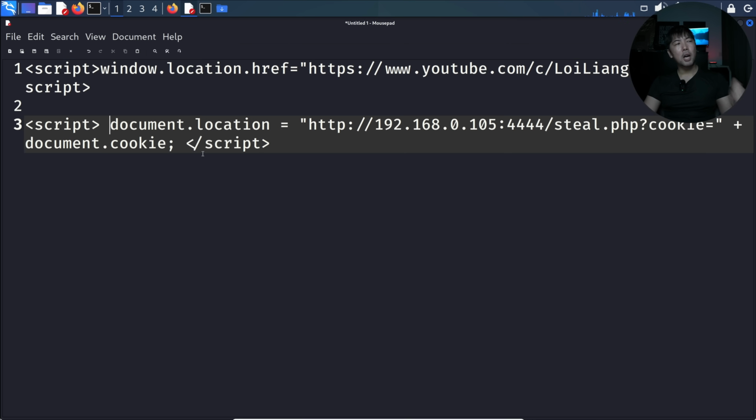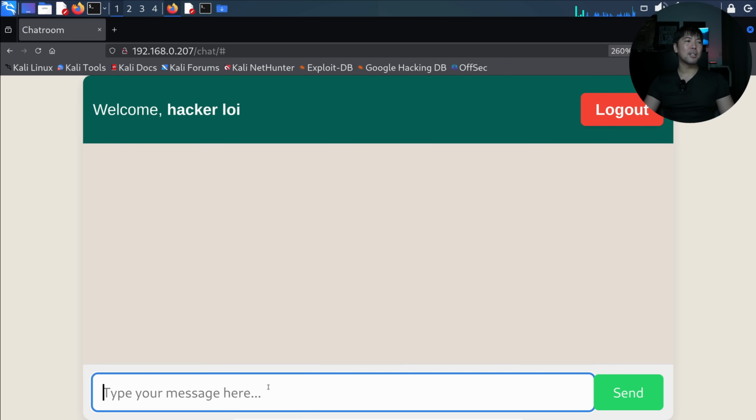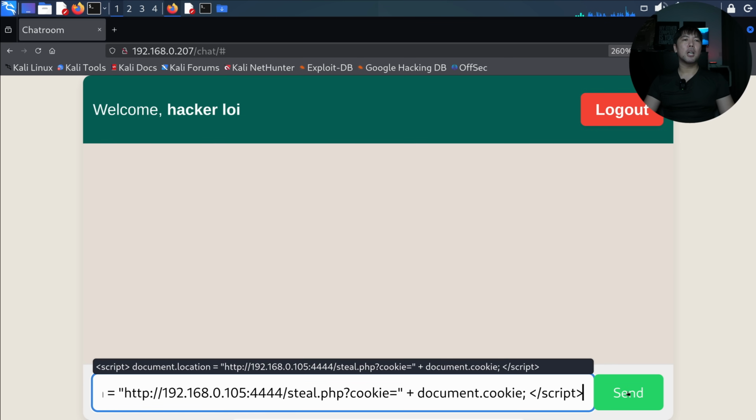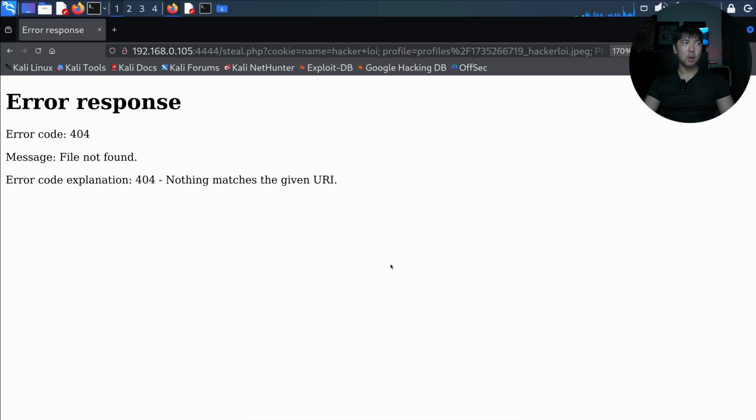So you can see that we have document.location, and we're sending over to the IP address of Kali Linux, which is 192.168.0.105, and a port of 4444, followed by stew.php, and the cookie, in this case with document.cookie, that we'll be using. So with this information, I can head back over into the site or into the messenger, and all I gotta do is paste it right here, and I go ahead and click on send, okay?